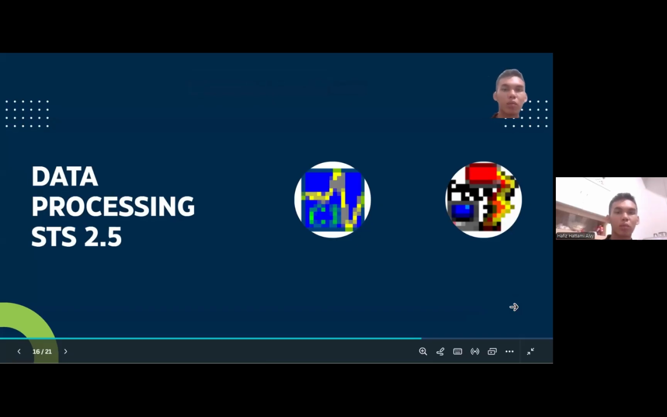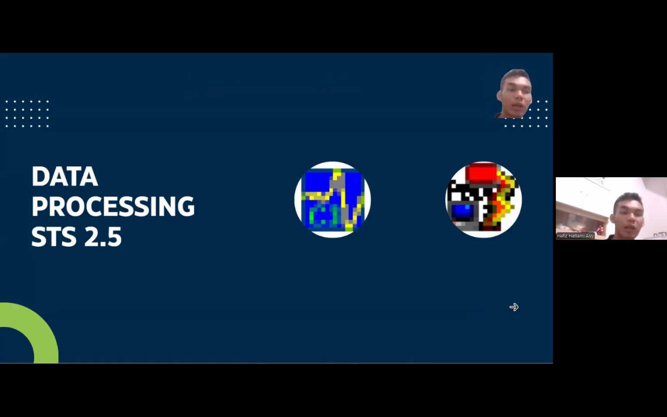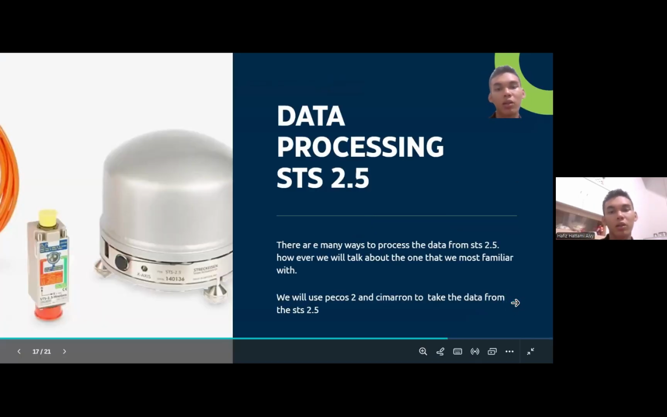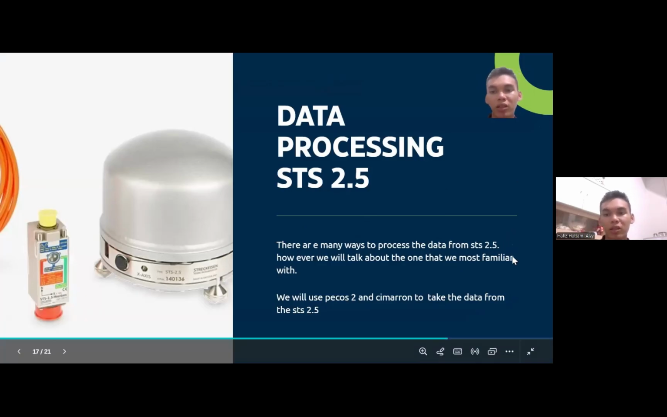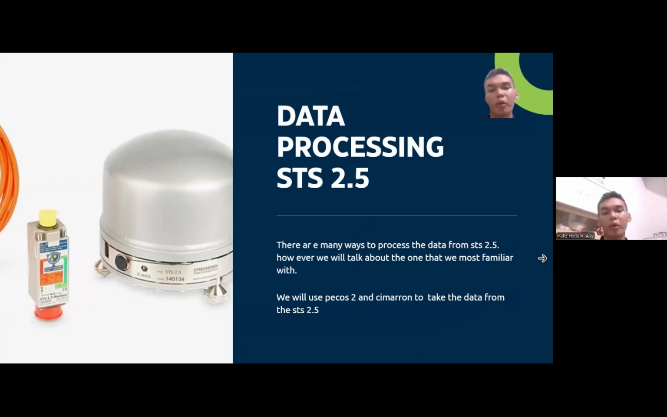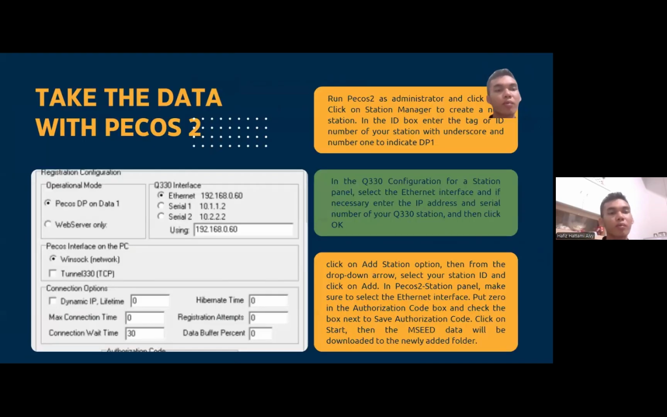Now we will talk about data processing for the STS 2.5. There are many ways to process data from the STS 2.5. However, we'll talk about the one that we're most familiar with. We will use PECOS 2 and Cimarron to take the data from the STS 2.5. This is how we take the data with PECOS 2.